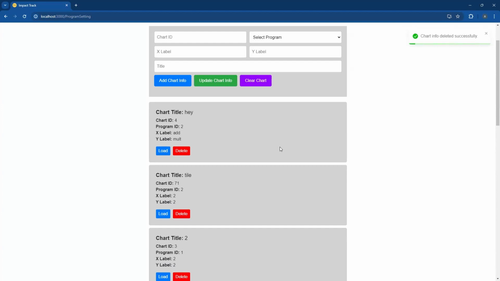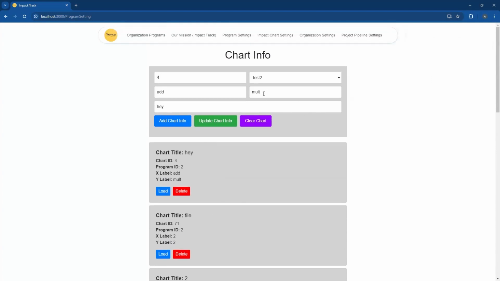Let's say you want to modify a given chart. First you can load the information onto the descriptors here. Let's say I want to change this Y label to sub. Once I've updated everything that I want to, I can click update chart. Then you'll get the notification that it has updated successfully, and you can also see down below right here that the Y label has changed. And then let's say you want to reject the changes and not do anything about it, you can click clear chart and it will set it back to the default settings.